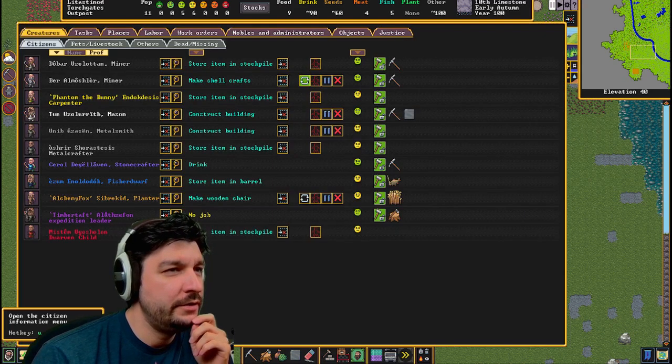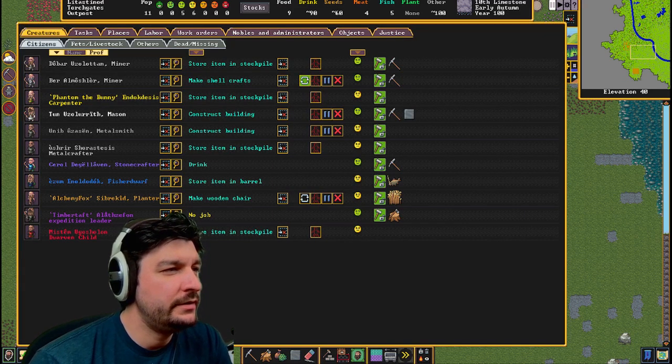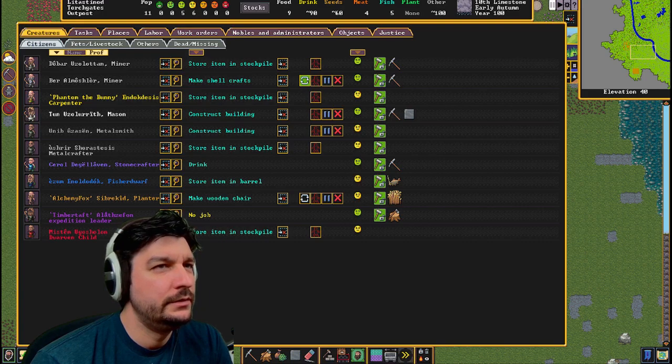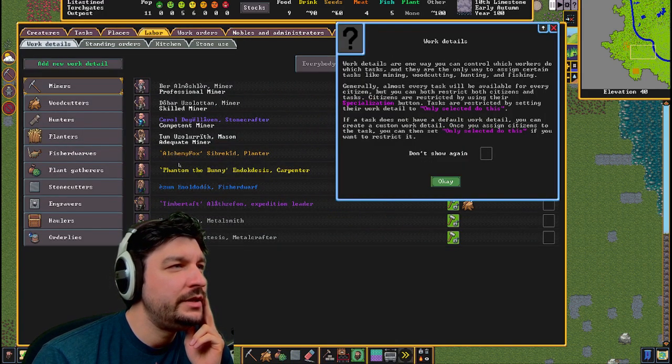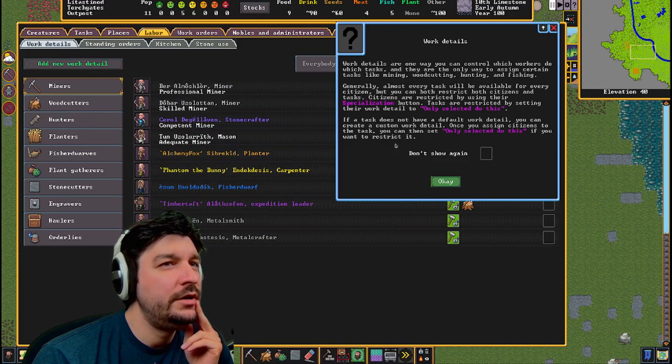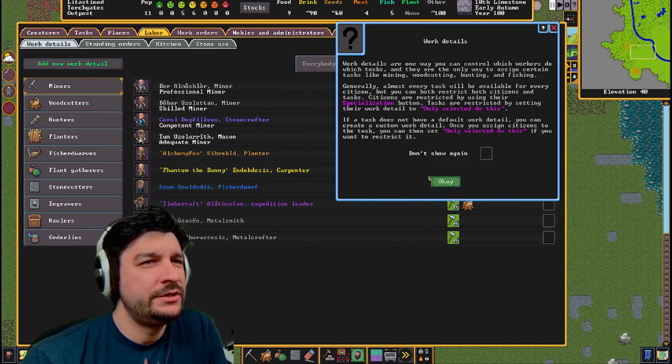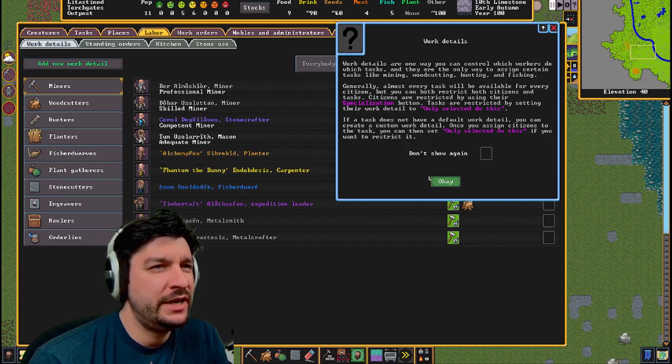I would like to know why the other dogs haven't been made into anything, though. If that's maybe just me not being good at distributing certain labor. Work details are one way you can control which workers do which tasks, and they are the only way to assign certain tasks like mining, woodcutting, hunting, and fishing. Generally, almost every task will be available for every citizen, but you can restrict both citizens and tasks. Citizens are restricted by using their specialization button. Tasks are restricted by setting their work detail to only select to do this.